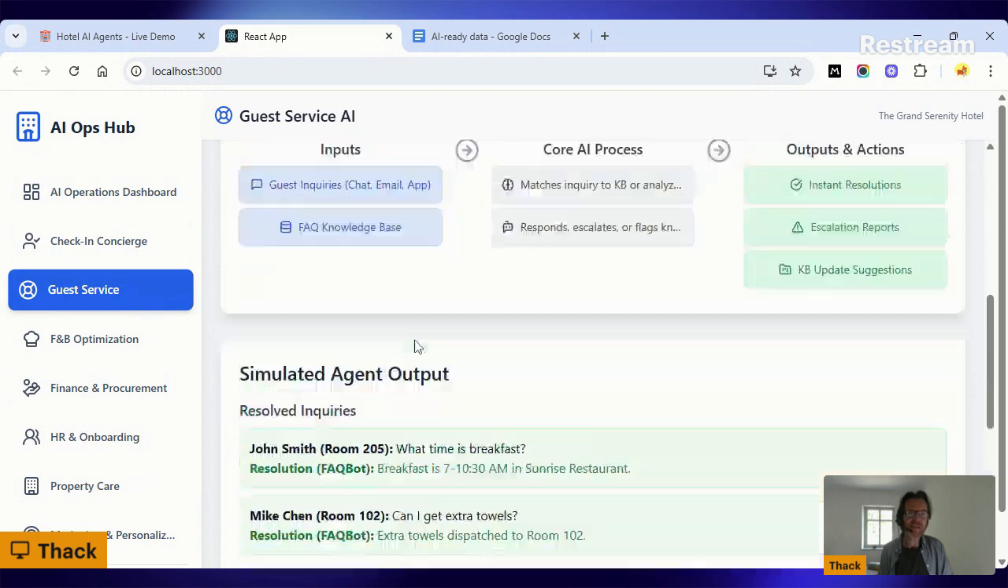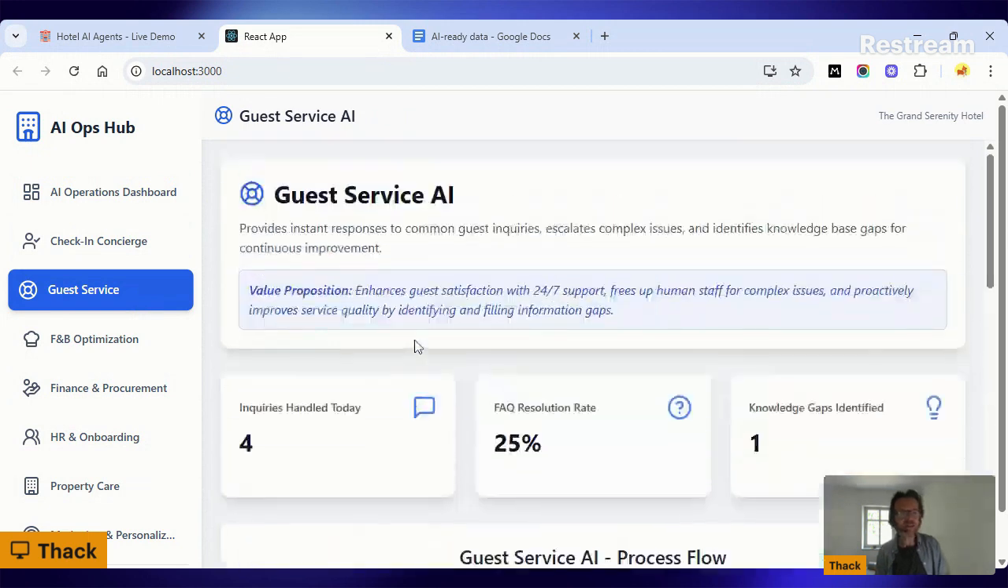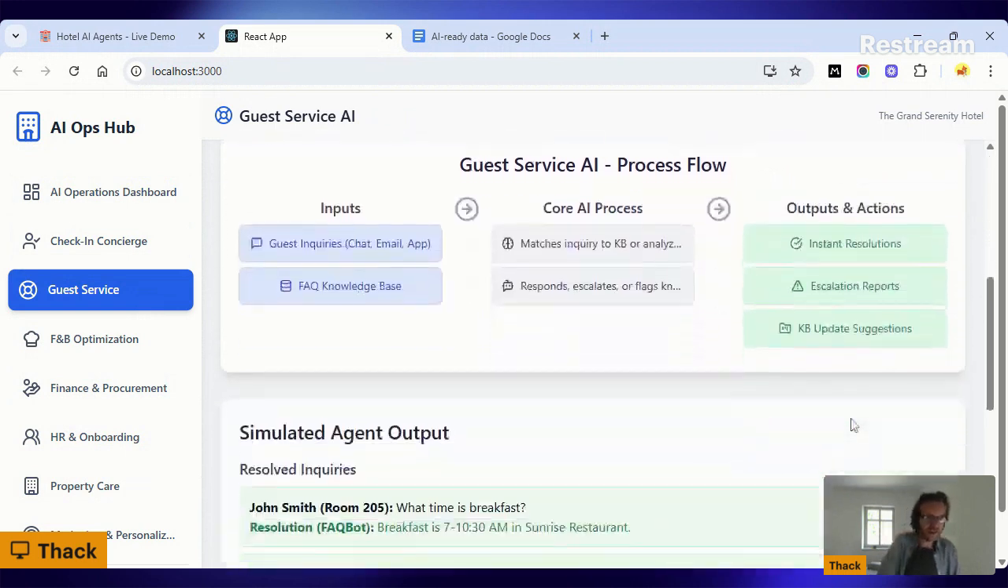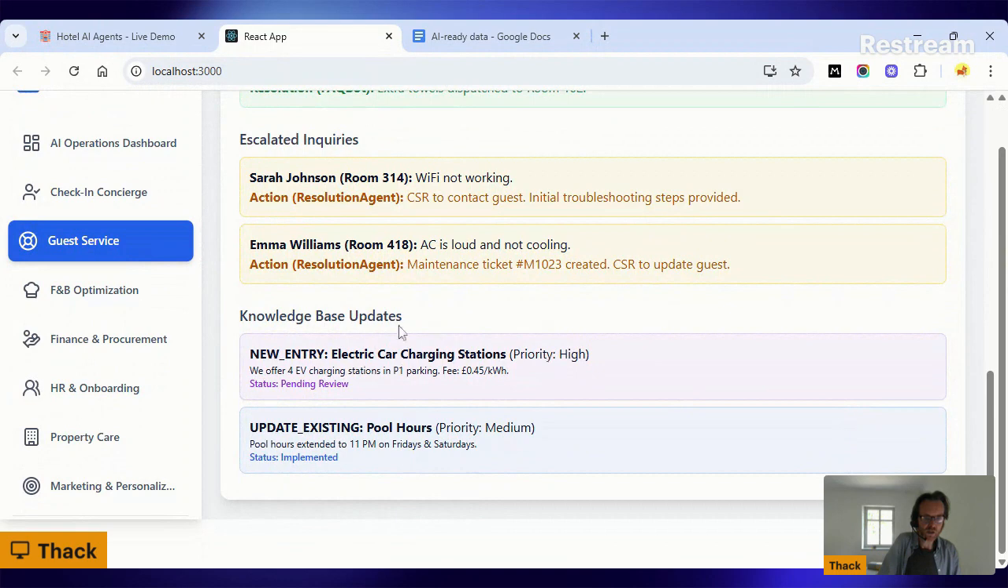All of these different things now, guest services, will give you an idea as to how many requests have been resolved by the FAQ bot. And we said before about the knowledge gaps identified. This will then say to you it's asked for a new entry into the knowledge base. This is all done by agentic AI, by the way.